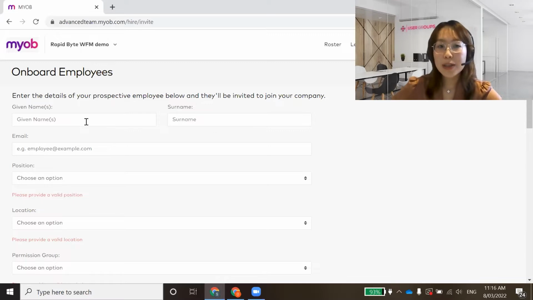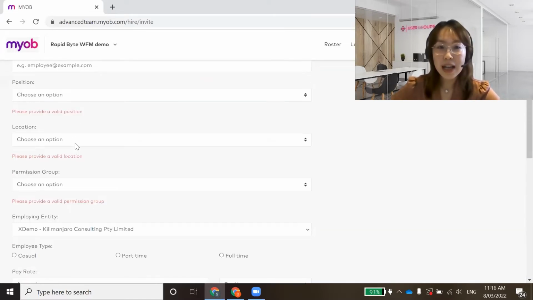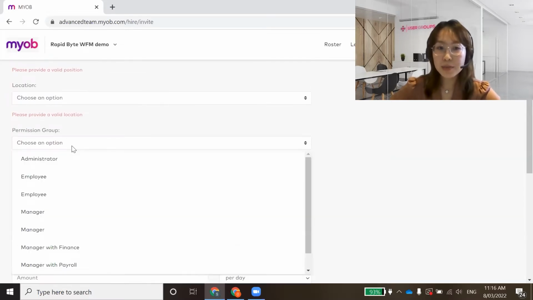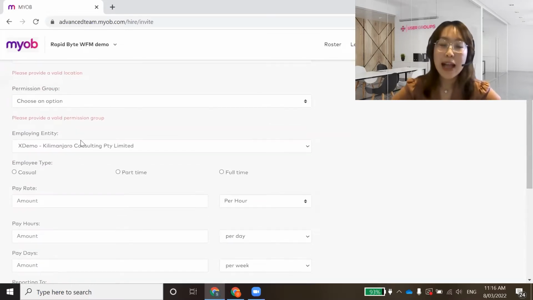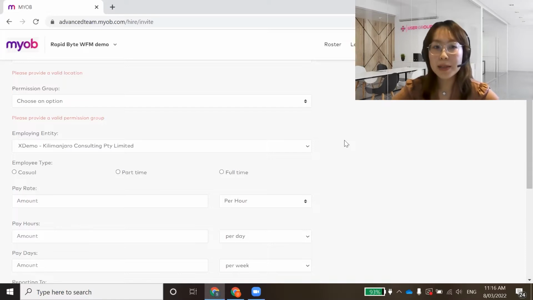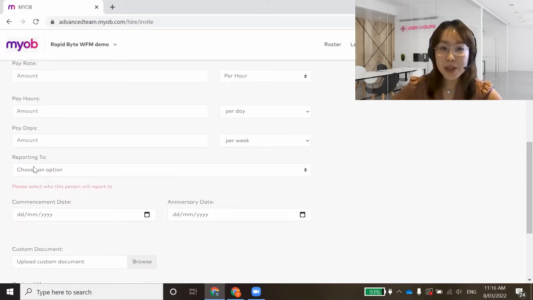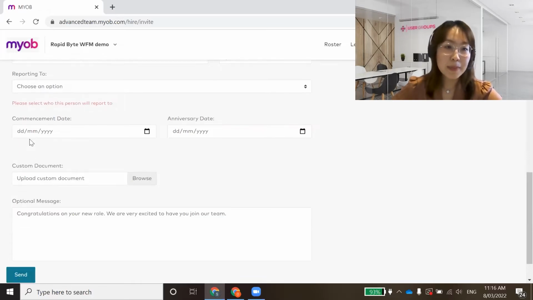We need to provide the employee's basic information such as their name, email address, position, location, etc. Permission group in the system refers to what the employee, as a user in future, can do and can see in Workforce Management. There are some default permission groups set up, such as administrator, employee, manager, etc. But we can always customize the permission group based on your own requirements. Below that, we can see some employee entity, employee type, employee pay information, and reporting manager. Then there is the employee commencement date.